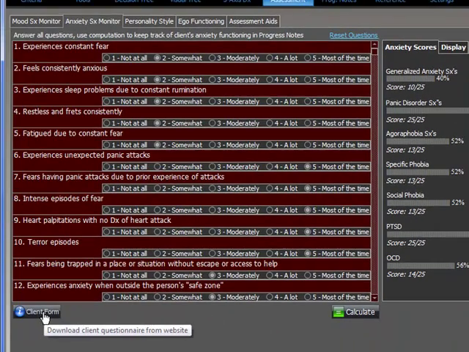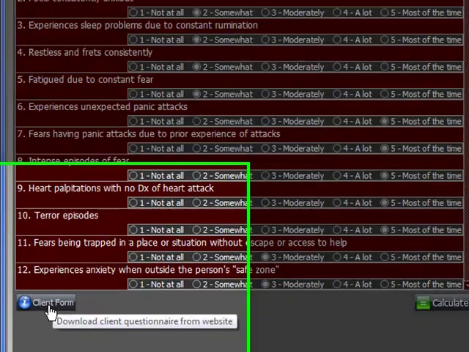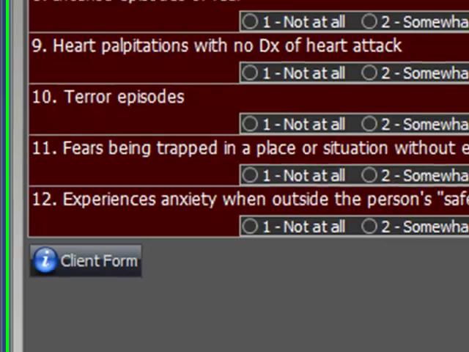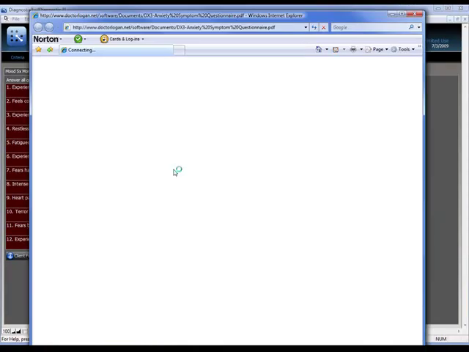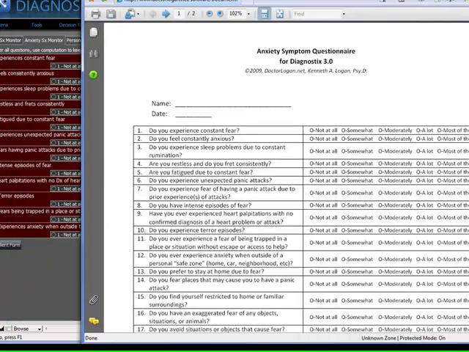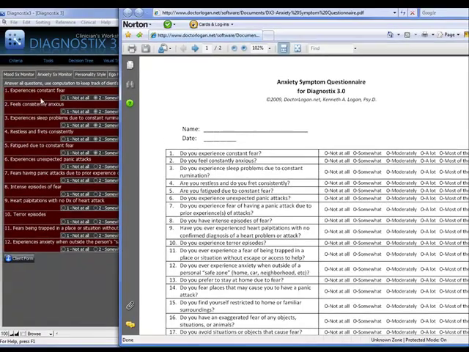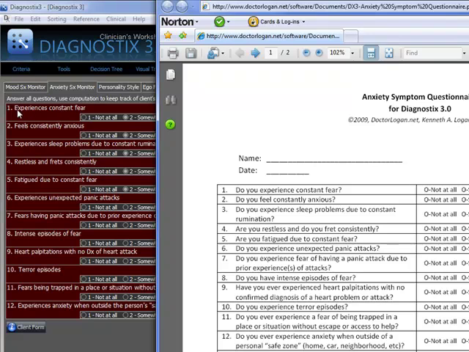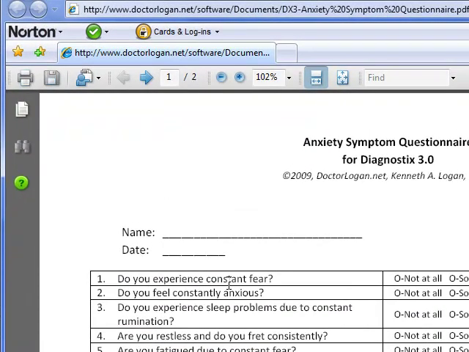One other thing regarding the anxiety symptom monitor and the mood symptom monitor, there's a little button down here that says client form. If you click on that, it goes out to the website at drlogan.net, and it pulls up a form on the anxiety symptom questionnaire. And what this form does is it gives you the same order here. So here you are as the clinician answering question number 1, experiences constant fear. And then the form allows your client to respond. Do you experience constant fear?